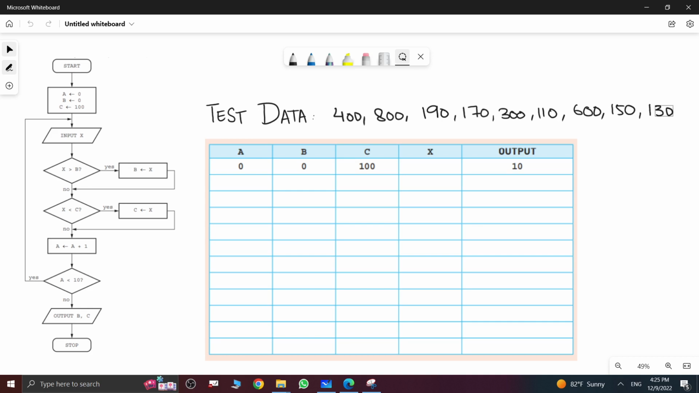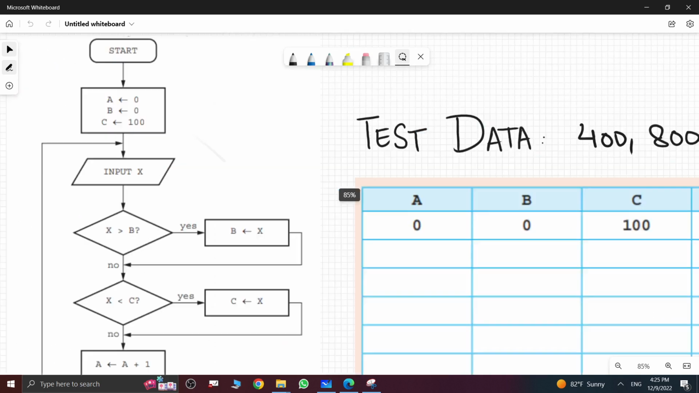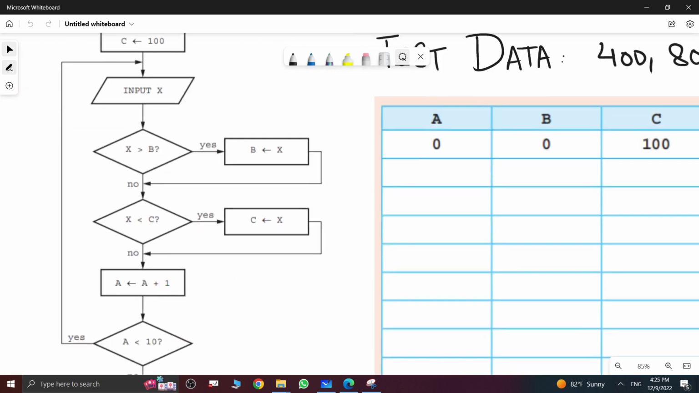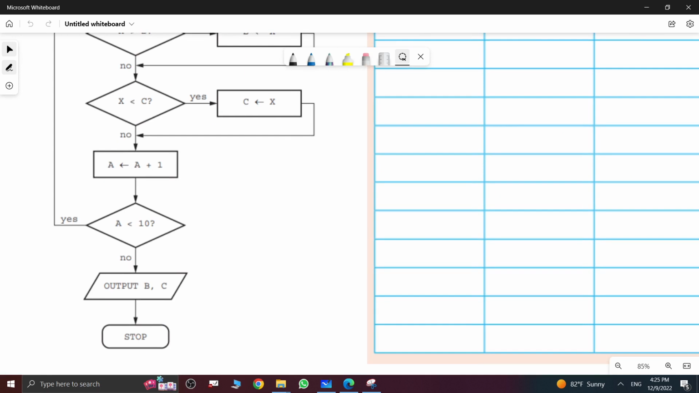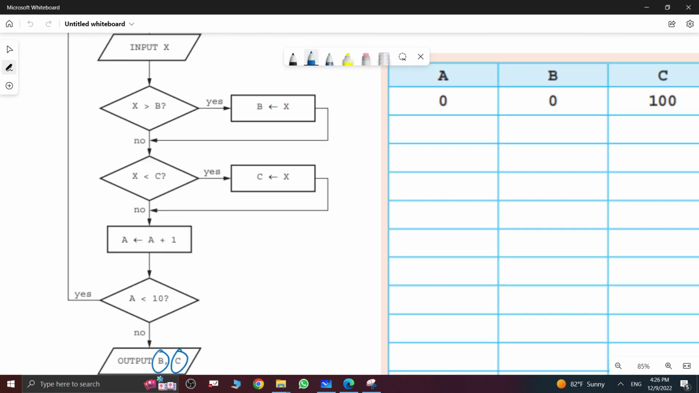Now, quickly see this flowchart over here. This flowchart is basically designed in order to find out the highest and the lowest value in your test data. Let's suppose there are 10 numbers that you are giving in your algorithm as an input, then after working through the algorithm, you will get the smallest and the largest value of your test data or the input data.